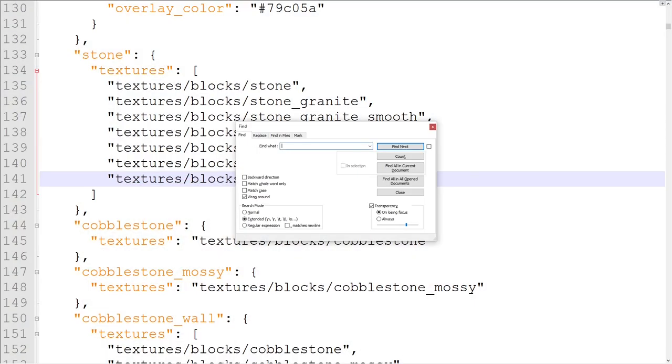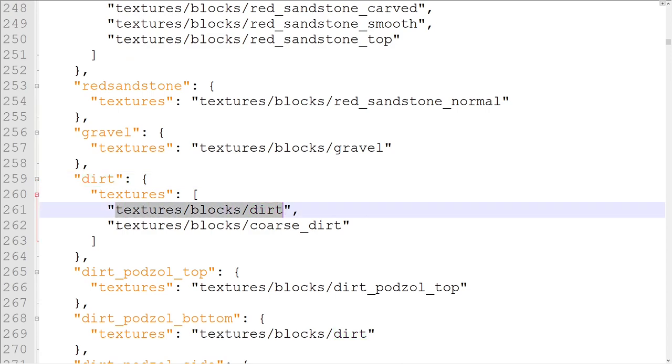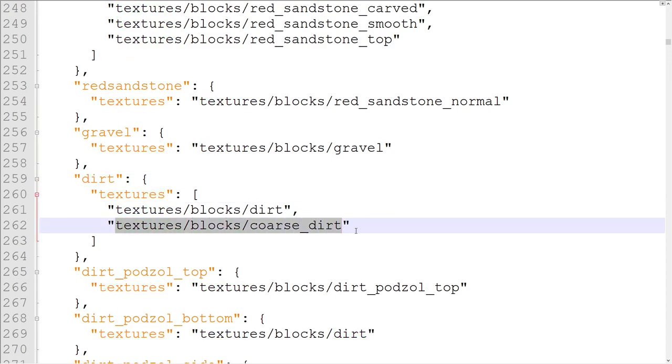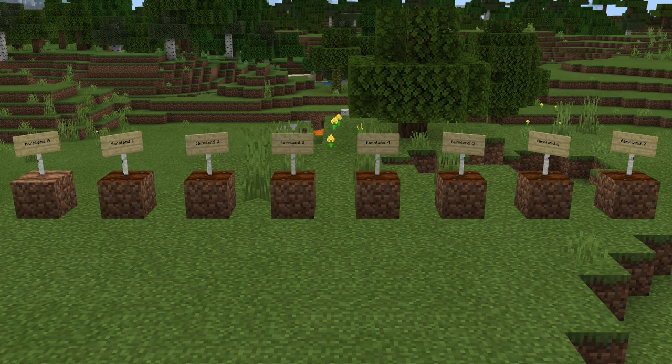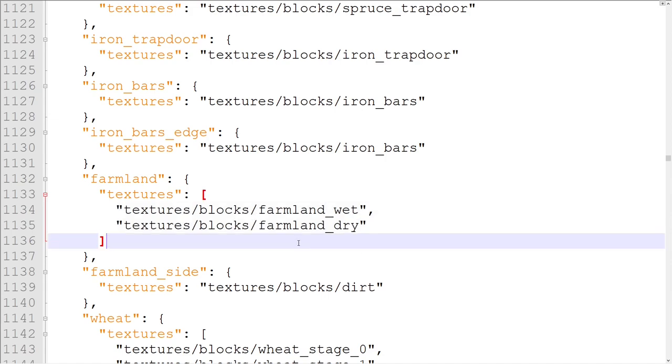If we look at the dirt atlas tile, it's linked to two texture files, textures/block/dirt and textures/block/coarse_dirt. Just so you know, the data values don't correspond to the arrays 1-to-1. Look at the farmland textures. Even though the farmland block has 8 data values, it only has 2 file paths. Which file path controls which data value's texture is entirely hard-coded, and you can only tell by looking at the file paths in the default resources.